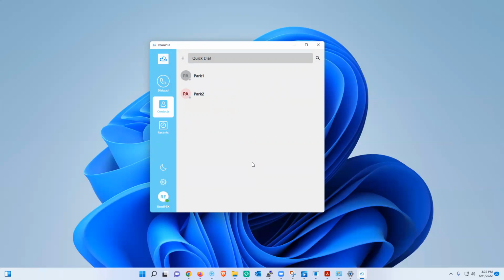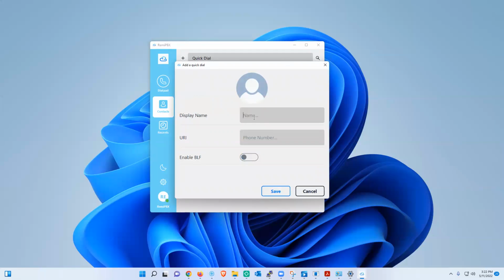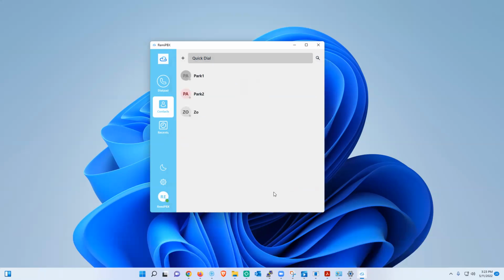Now, to set up an internal extension to make internal calls, we will start off with the same process. The display name would be the name of whoever it is that you're going to be setting up the button for. The phone number will end up being their extension number. So in this case, Zoe's extension is 201, and we will enable this BLF option so that way we can monitor if this person is on a call. And the reason why we did it for the parking spots was to monitor if someone is on one of the parking spots.